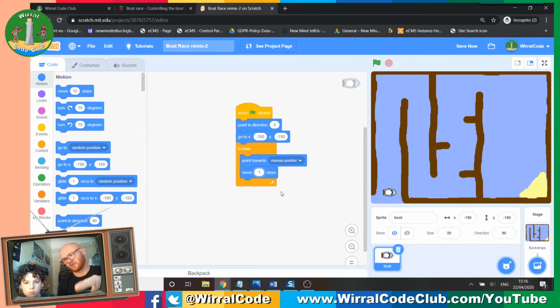So can you explain what's happening with the code block? Why is the forever loop there? So the forever loop is there because I can't really explain, but like if the forever loop wasn't there, then it would just move one step in the way of the mouse pointer.